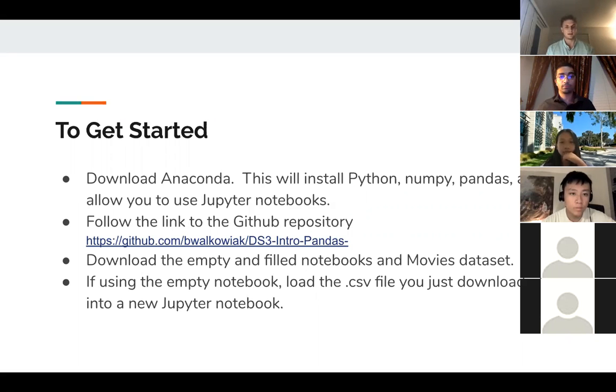Feel free to go in there and grab the notebooks associated with the IPython libraries, either the empty notebook or the filled notebook. For those with us, the filled notebook is recommended for ease of use and following along, but the empty notebook is great practice, as you will see in the following slides. And you want to be able to download the movies data set, as this is the data that we will be working with for the rest of the session today.